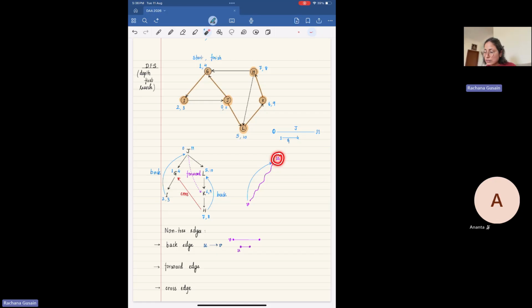So u's start time must be, oops, this should be v, and I have a back edge from u to v, right? So the start time of v must be before u, right? And I cannot finish v before I finish u. So the finish time of u has to be before the finish time of v. And this just gets reversed if we had a forward edge.